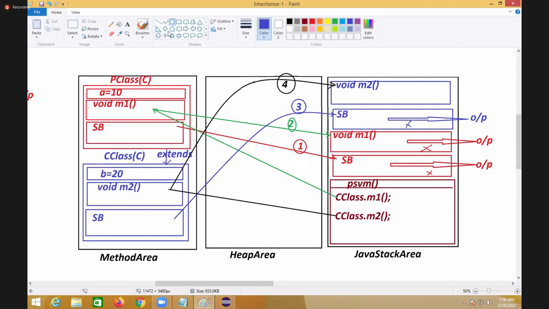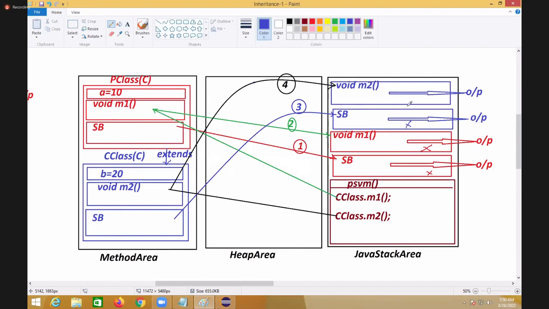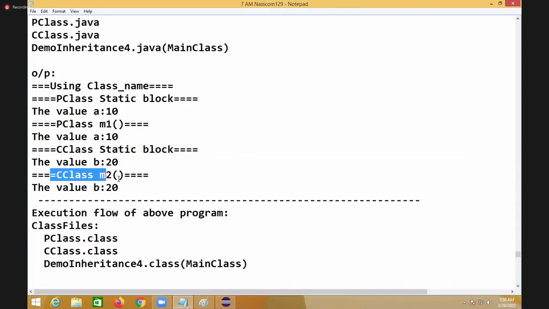Now the child class method is coming. The method is coming, and then the method is destroyed. So the answer is child class M2. Observe this point now, right?